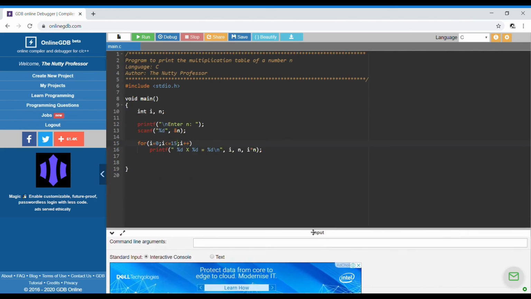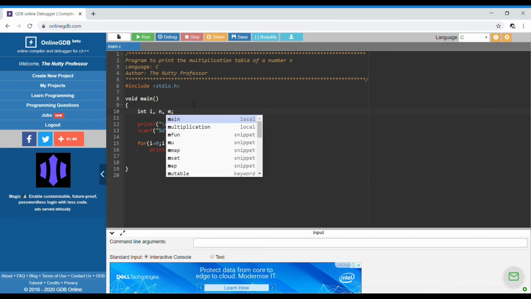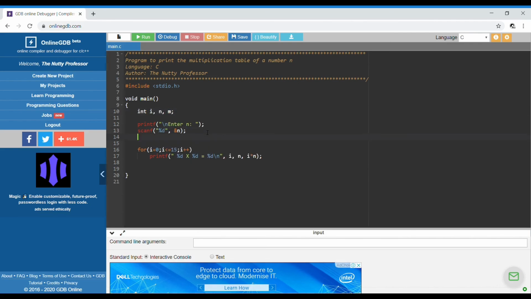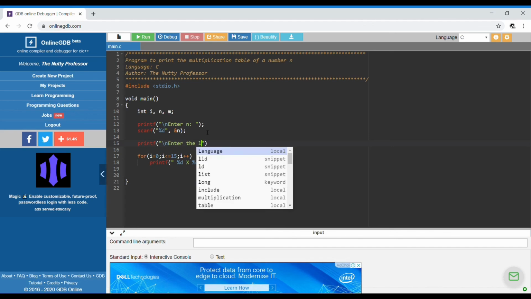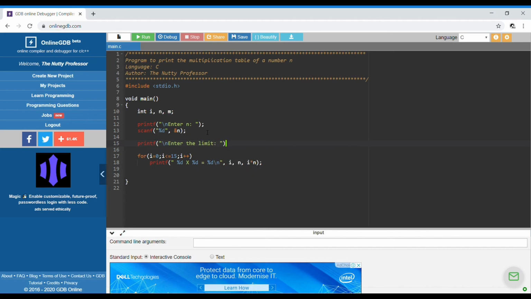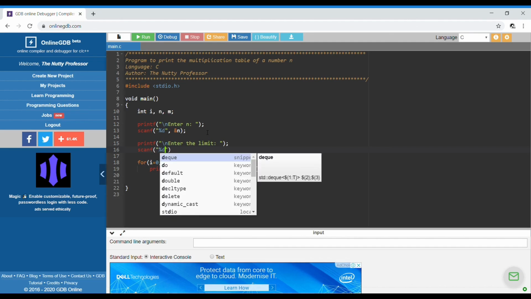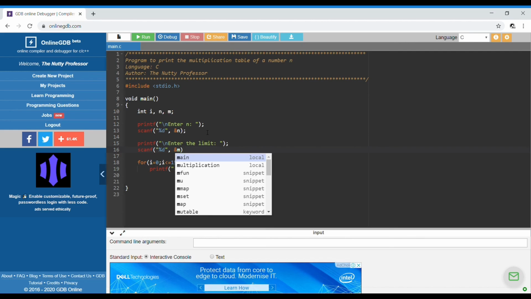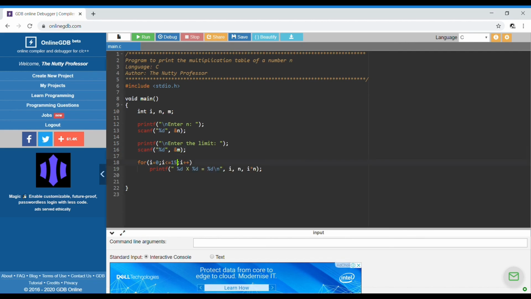Now if you want for any number, it's not restricted to 15, you can actually declare another variable m, and you can ask the user to enter the limit, like till what number you would like to print the multiplication table, and get the value for that also, ampersand m, and this will go up till m, i less than or equal to m, and i into n. Yes, okay, so I'm going to run.